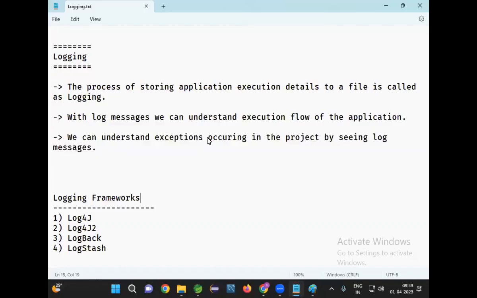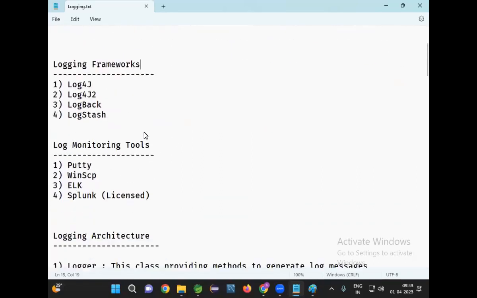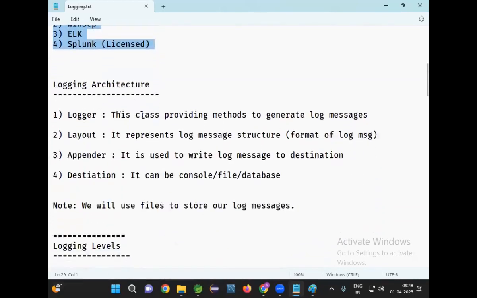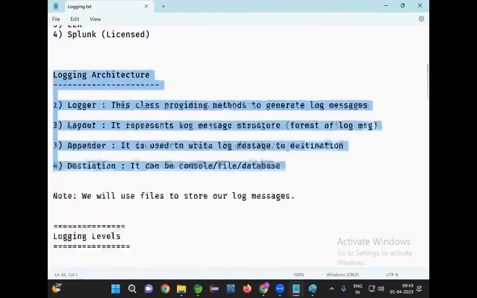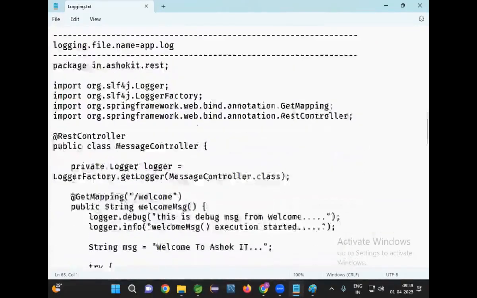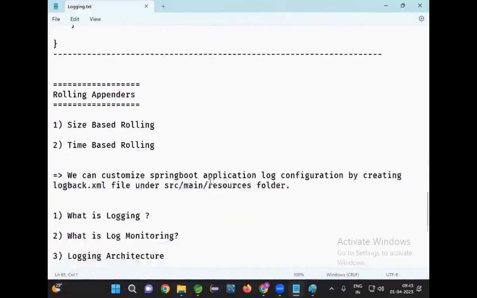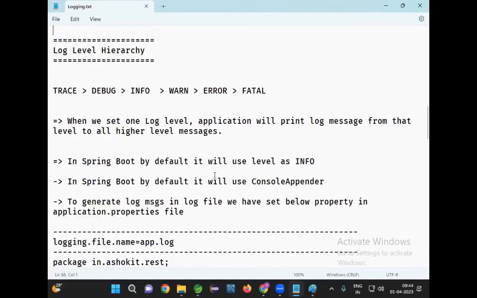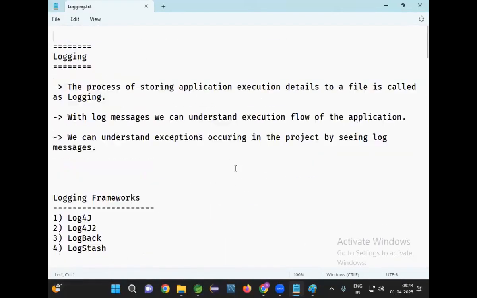Yeah, guys, in the last session, we started our discussion related to what is logging, why we need to go for logging, what logging frameworks are available, what tools are available to monitor our log messages, what our logging architecture is, what levels are available, what the level hierarchy is, how to implement logging in our project, and what role based logging is. Fine. So can you tell me what is logging?